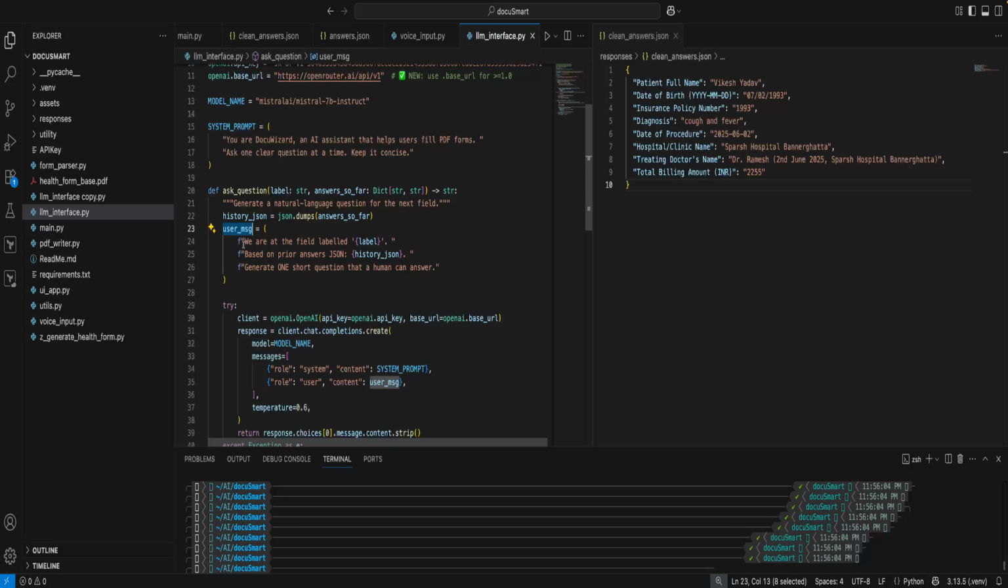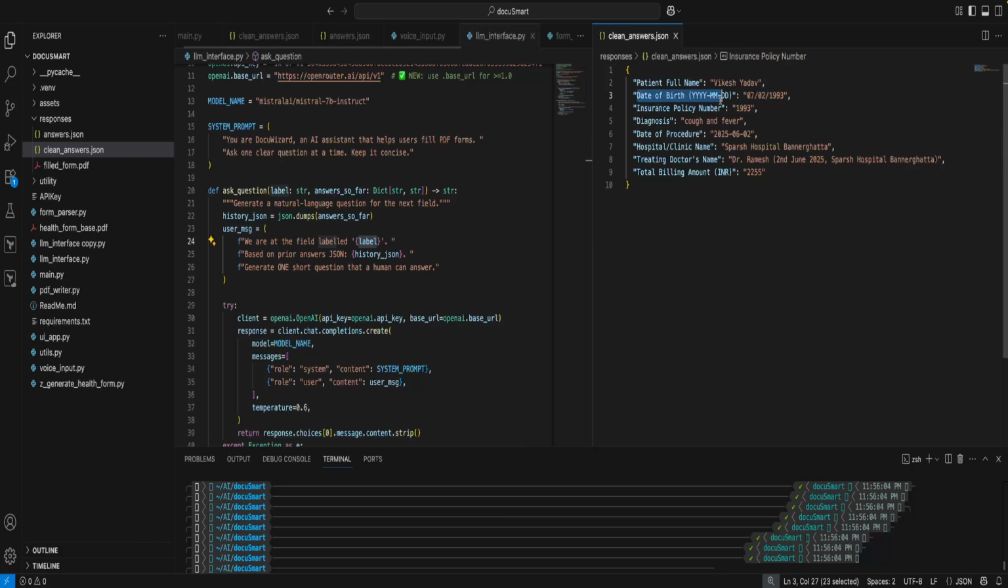So this is the prompt that is being provided to the LLM or the OpenRouter API. We are simply saying that we are at the field labeled, say, if we are at the second question, and here you can see the second question is date of birth. So it can basically ask, okay, Vikesh, what is your date of birth, rather than just asking date of birth. That is the sense of intelligence it adds, and it makes it so interactive.